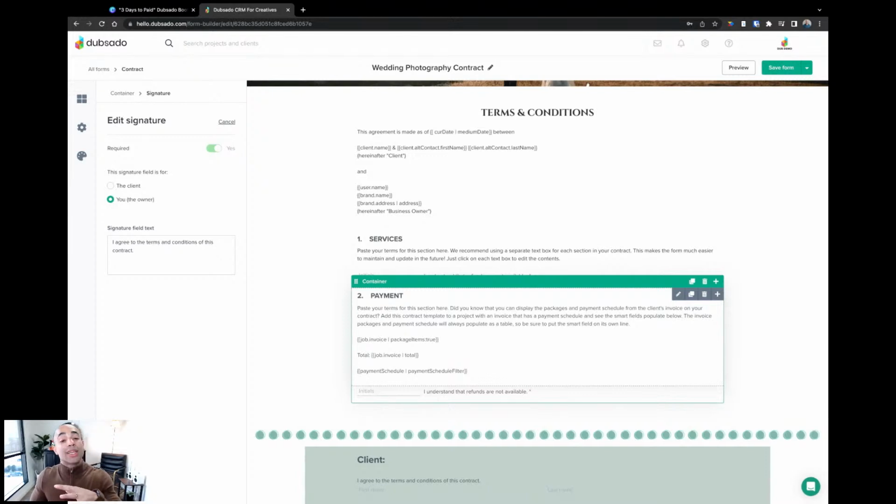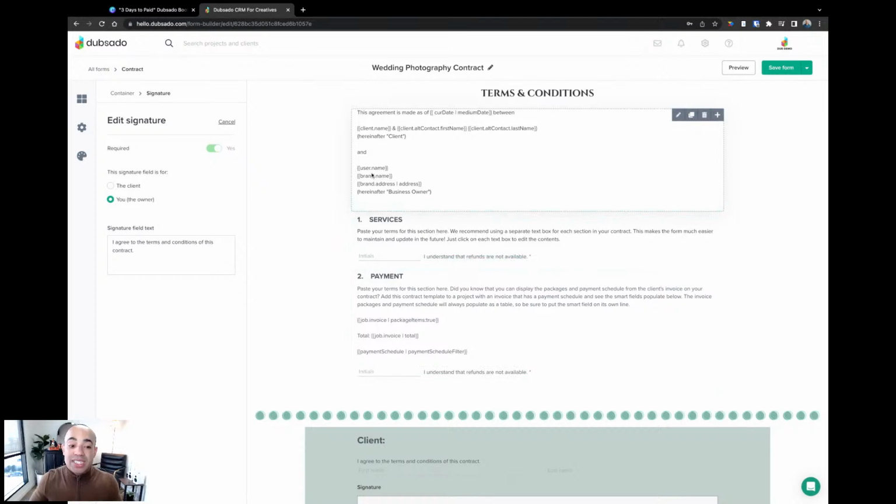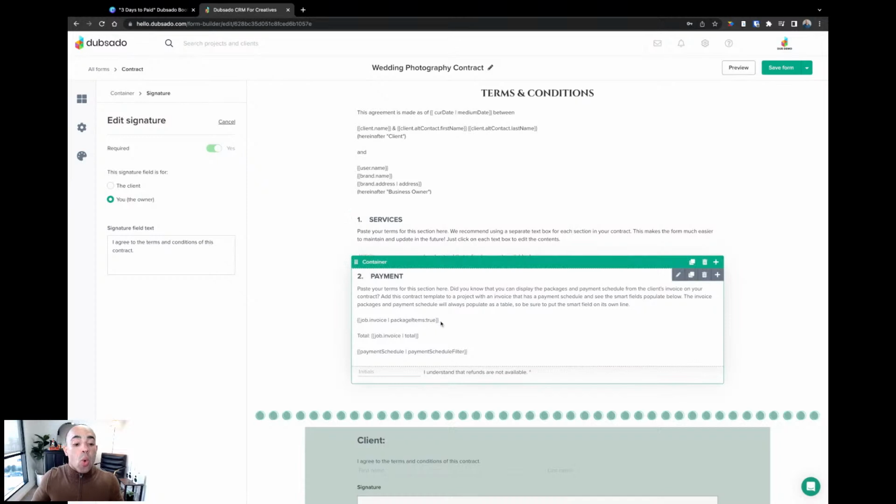We didn't really get into smart fields too much yesterday during our actual presentation. We talked about it a little bit during the Q&A at the end. What smart fields are in Dubsado is they are essentially little pieces of code, and you can see the different smart fields there in these brackets on the actual form. They are placeholders, so that when you're using this contract with a potential client, it will autofill information about the client or the project.